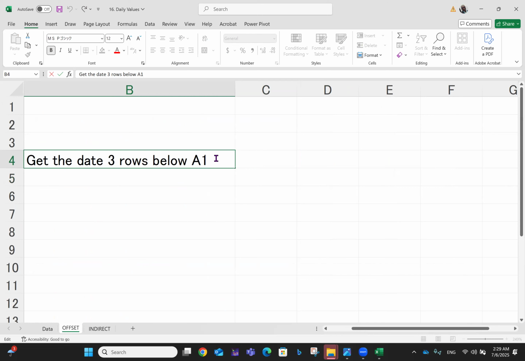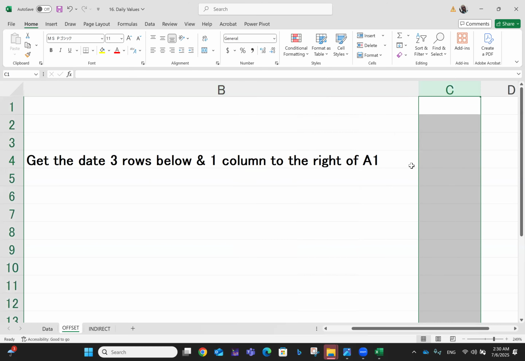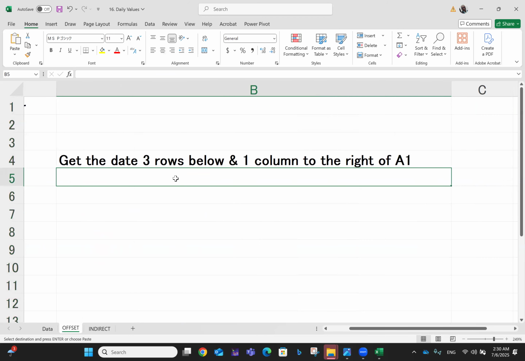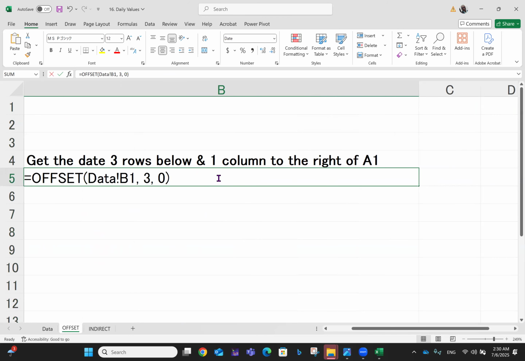Okay, let's say three rows below and one column to the right of A1. So if you do this, what happens? I can copy the same code right here, copy this, and paste it here. Don't forget, we are moving three rows below A1. So I change this to A, and then one column to the right of A1.